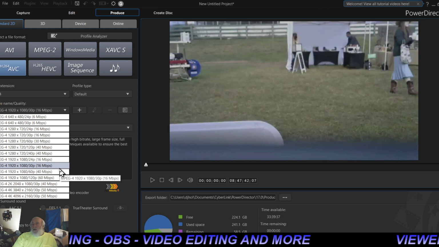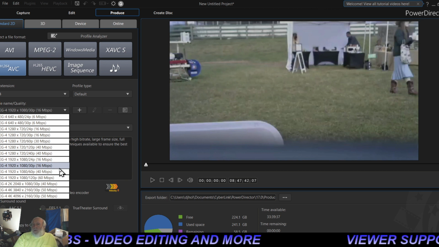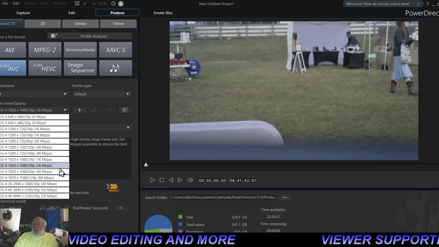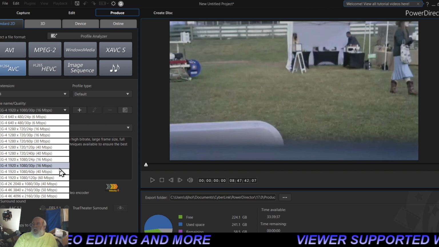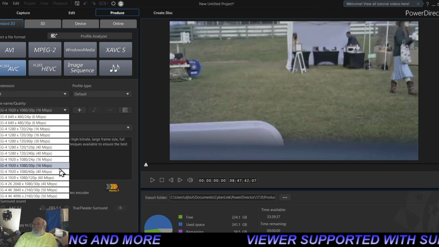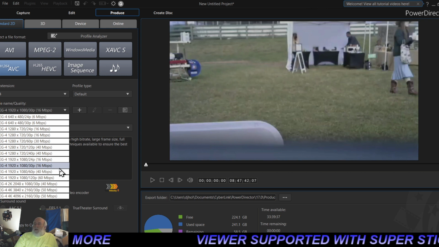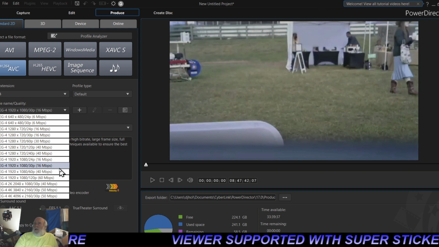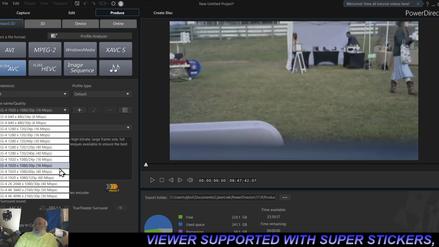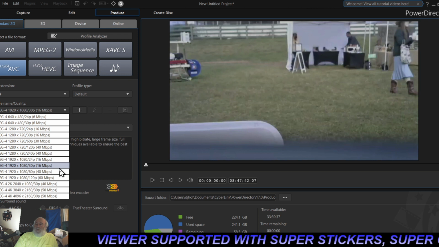A good reason to film in 60 frames a second is if you want to do any type of slow motion, because you can slow it down to 30 frames a second, half speed, and it will be very, very smooth because it's not making up any frames. It's actually just cutting the frames in half. And it's very, very smooth slow motion.